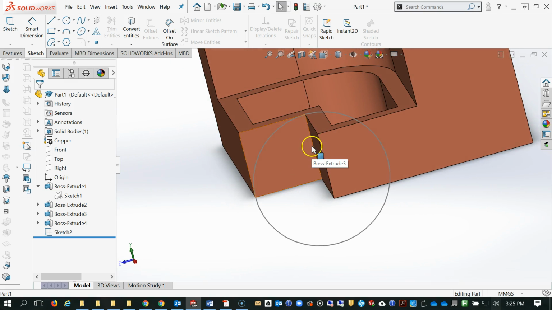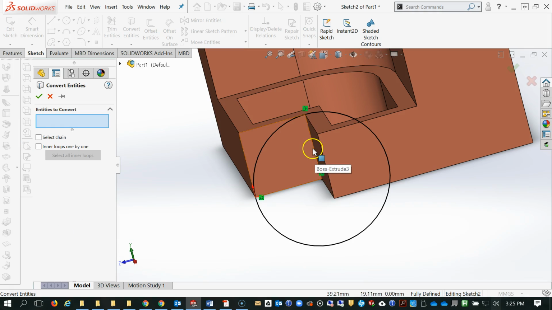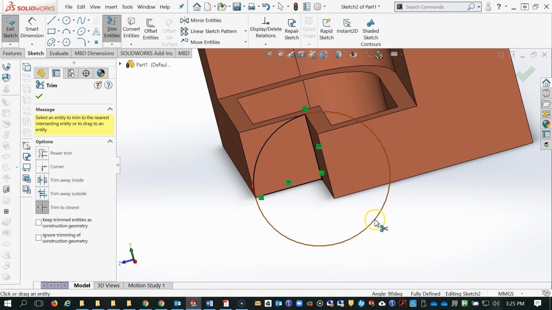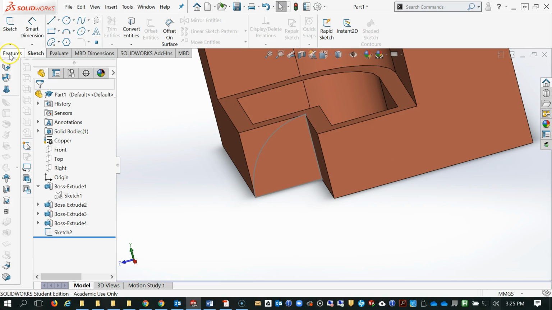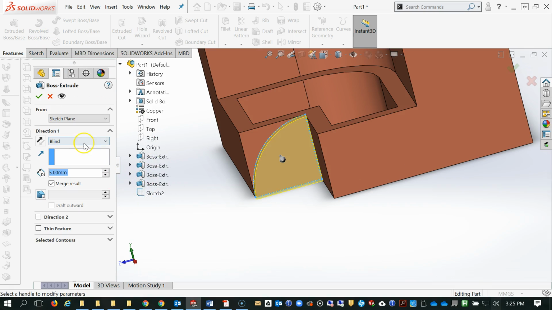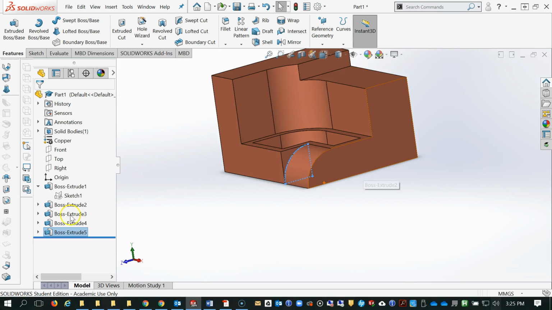So now we can convert entities and take these guys onto this sketch and finish that up. So if I go to convert entities, I should be able to select that guy and that guy. Hit OK. Trim this out here. Exit our sketch. I'm going to go to Features, Extruded Boss. Select that guy. And then we can say up to. That should fill that in. All right. And hit save.